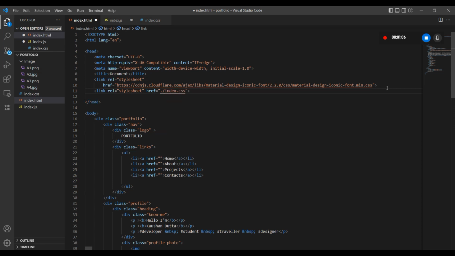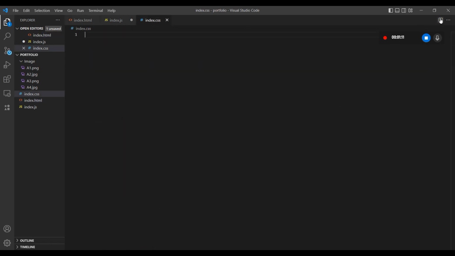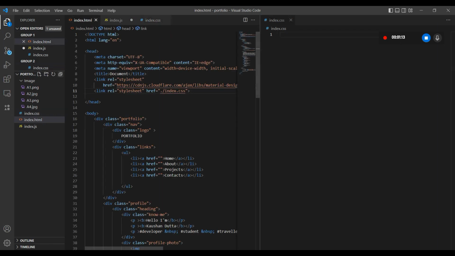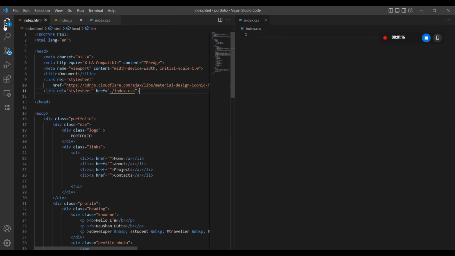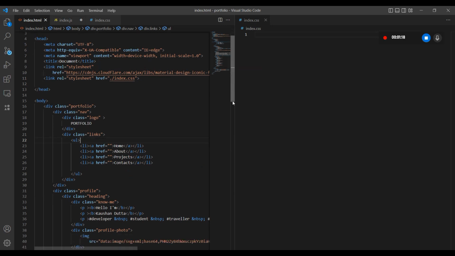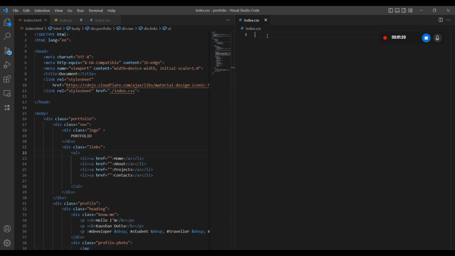Okay, fine, I will be saving it and moving here, and now I am going to split this screen so that it will be easier for me to understand and make the changes. So now you can see that my HTML is connected with CSS. First of all, I will be heading towards my navigation bar and make the changes. I will be moving towards portfolio, and inside my portfolio, the navigation bar is present.